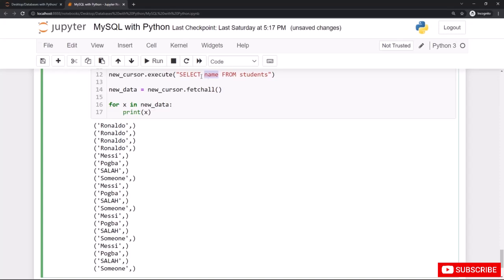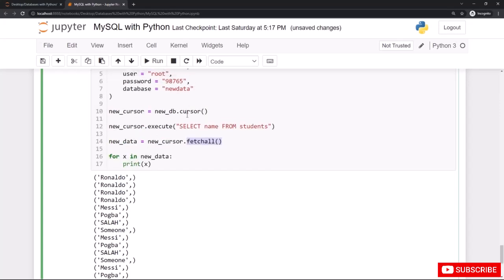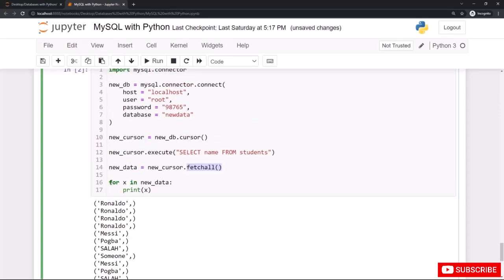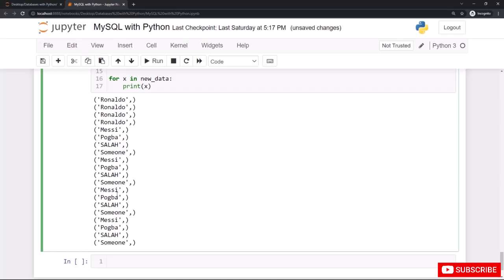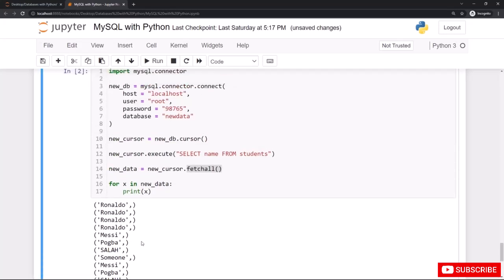The select statement is followed by the name of the column or the columns, followed by the from keyword, followed by the name of the table, and the fetch all statement. After that, you can iterate over the records one by one, starting from the first record and until reaching the last one, which is someone, as you can see here. This is the last record.